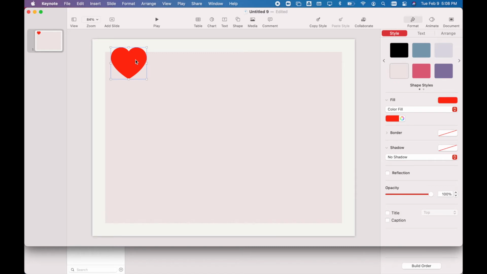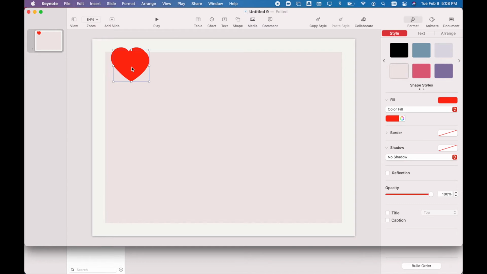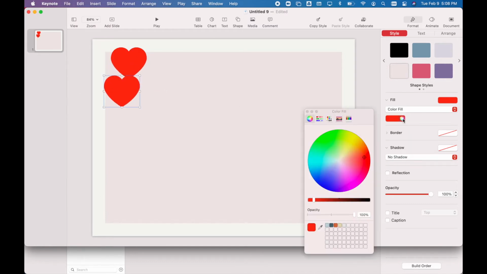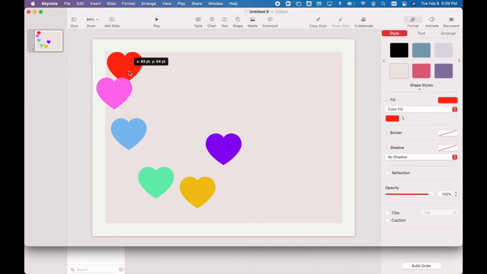And then what I do to duplicate on my MacBook is I do Command D as a keyboard shortcut, or you can also go to Edit and go down to Duplicate Selection if you want. So Command D allows me to do that really quickly. I am going to come in here and just pick some fun, bright colors. And then I'm going to place them on this page wherever I want them to go.